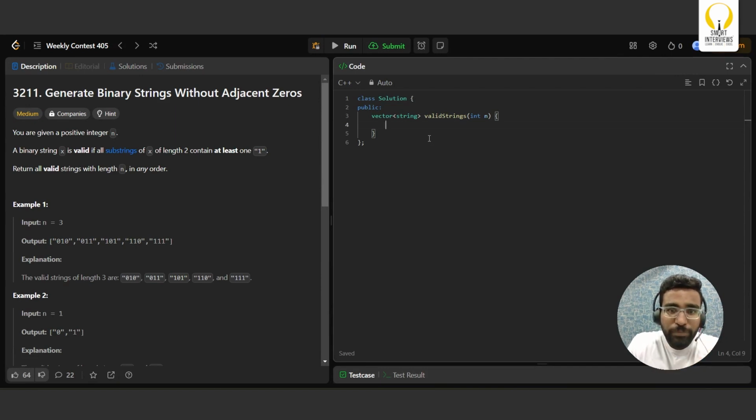So firstly, what do we need? We need to return a vector of strings. For that, let's create a vector of strings. Now, every time you need to have a string, so let's create a string. And since you're writing recursive code, you need a recursive function. So let's name it solution.